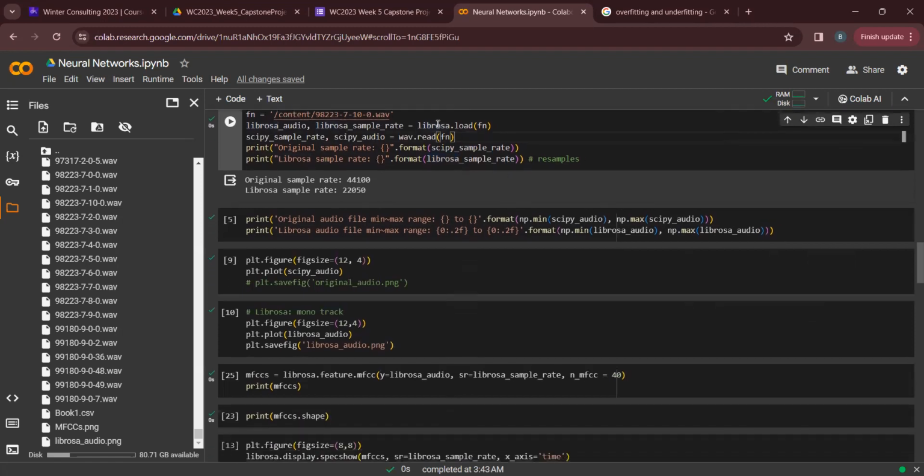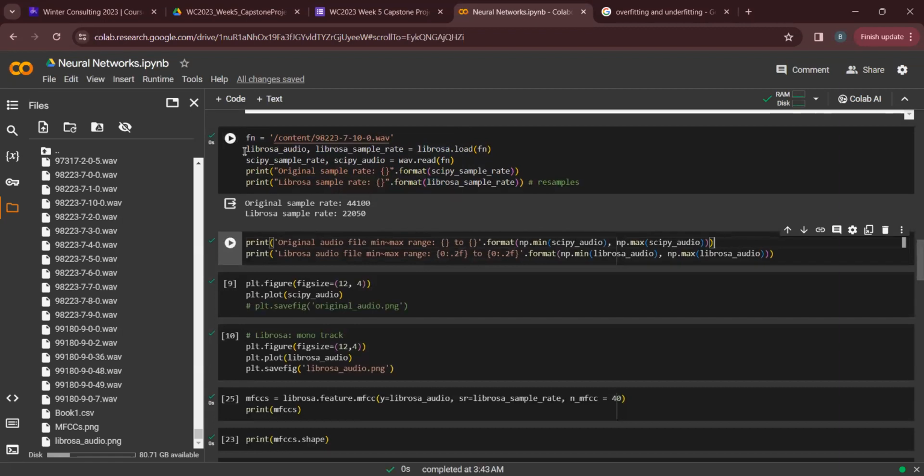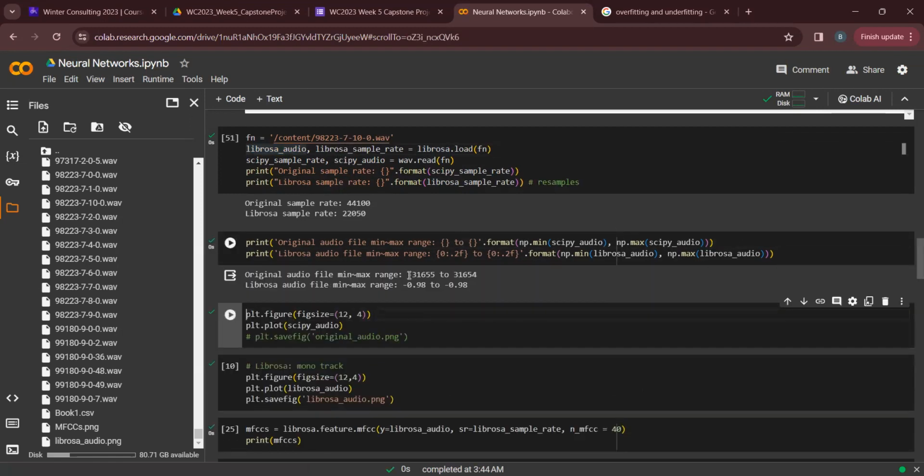So this is just to show you the difference. Again, here it's the same thing. You get the minimum and maximum range in these audio values. Whatever the data is for that file, you get the minimum and maximum value. SciPy will keep the original values, however large they might be. What Librosa does is convert them between -1 to 1. Okay, so that is what it does.